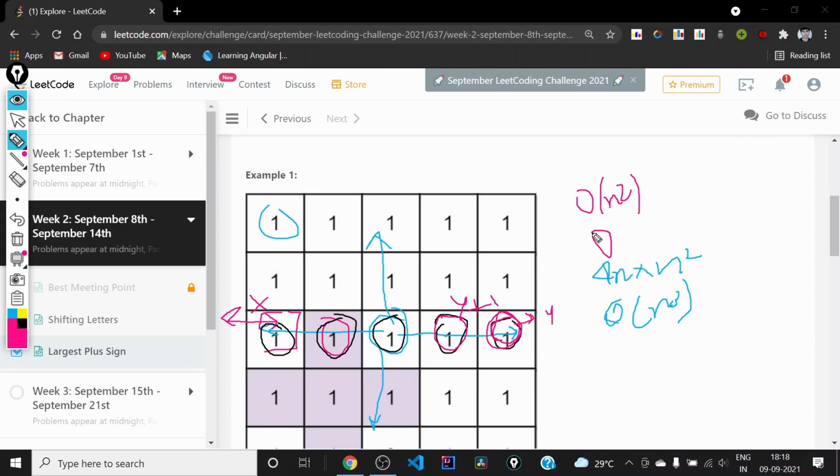That will also take order n squared. And similarly, we can calculate the top span using the top span of the cell just above each cell. And for calculating the down span, we can use the down span of the cell just below that cell, and all of them will take order n squared time.